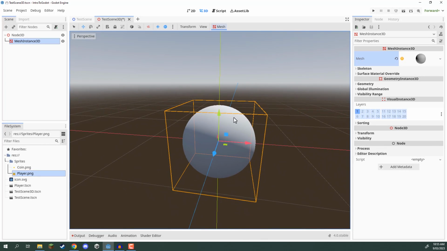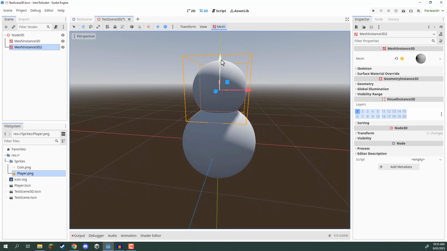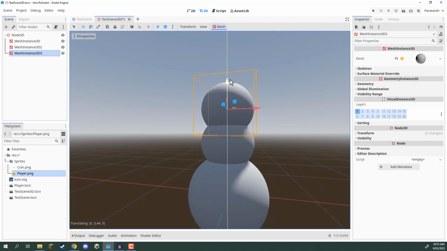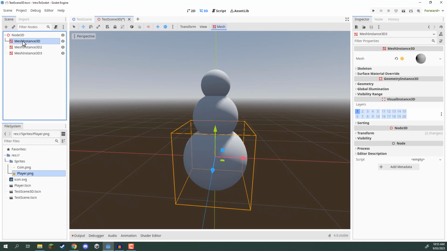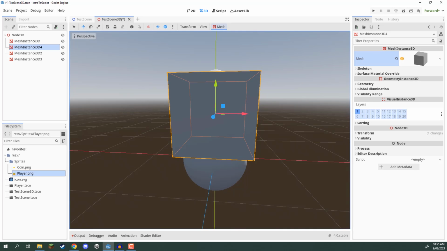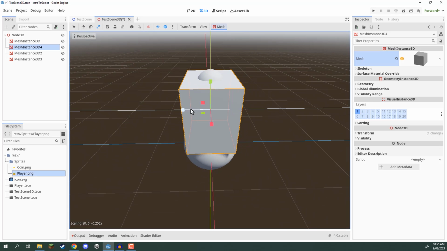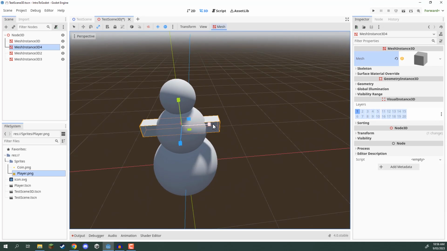We can then go Control D to duplicate it. Using the move tool, we can move up. We can then scale this down. We can then duplicate that again, and then scale that down for the head. Now for the arms, what we can do is I'm just going to duplicate one of these mesh instance nodes, and then we can go over to mesh and change that to a box mesh, okay? Move that up. We then want to scale, so we have nice thin arms, but we want to make them long, like so.